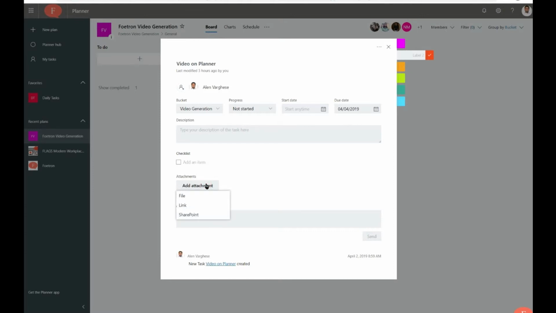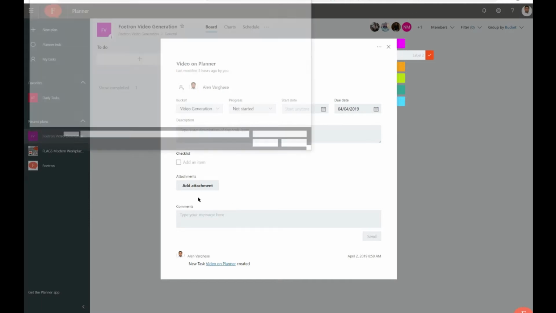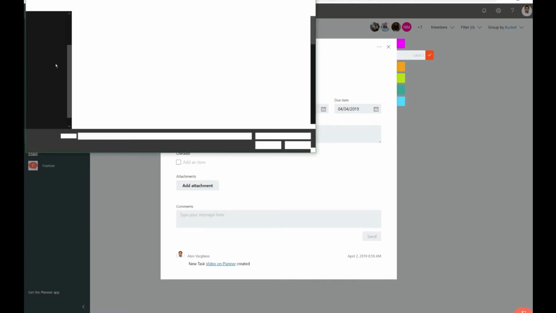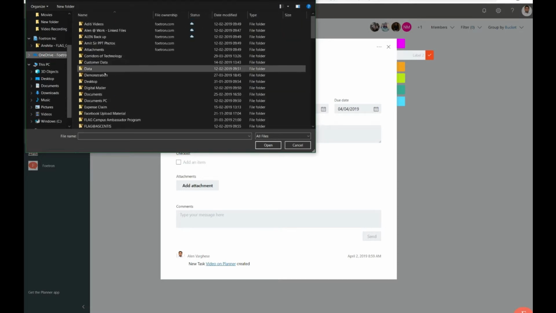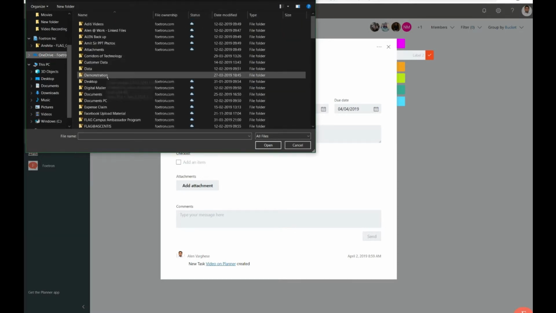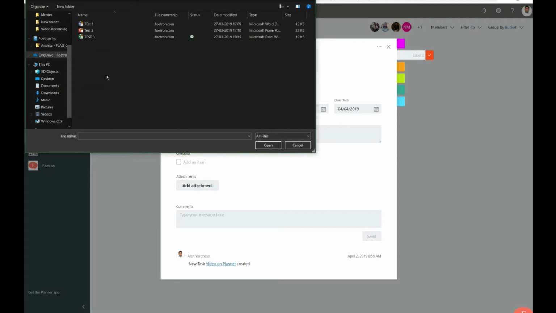So when I click on the add attachment part, it will show me three types of attachment links. So one is from a SharePoint, one is as a file, one would be the link of the file. So when I click on the file part, it will open and provide me with an option to take access of my OneDrive files. So here you can see that there are multiple files which are shown from my OneDrive.